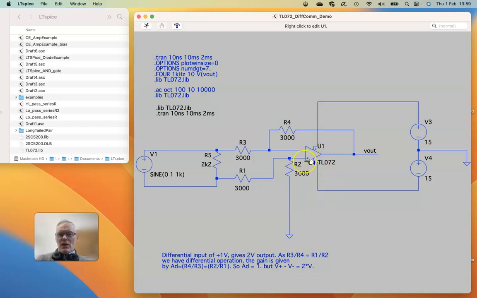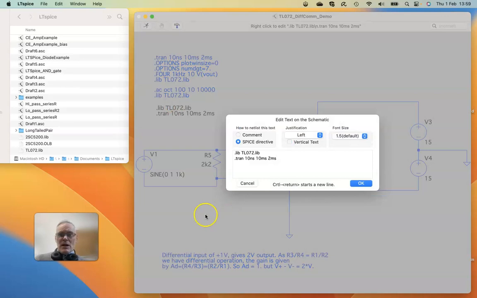Here we've got an op-amp, and I've configured it to access this external library for the TL072. Various manufacturers supply different libraries for different components. So here I've included the spice directive .lib TL072.lib. This is in the same directive that I've included the transient analysis.